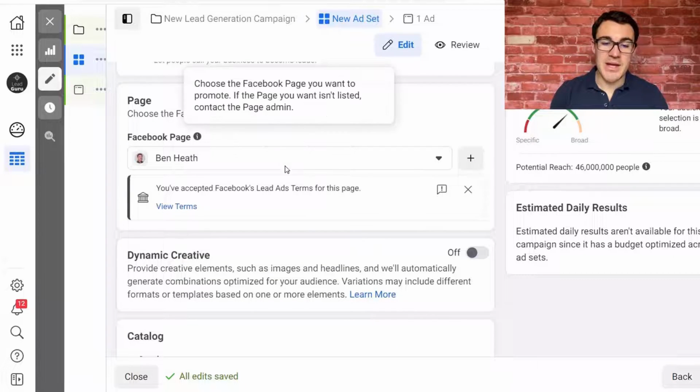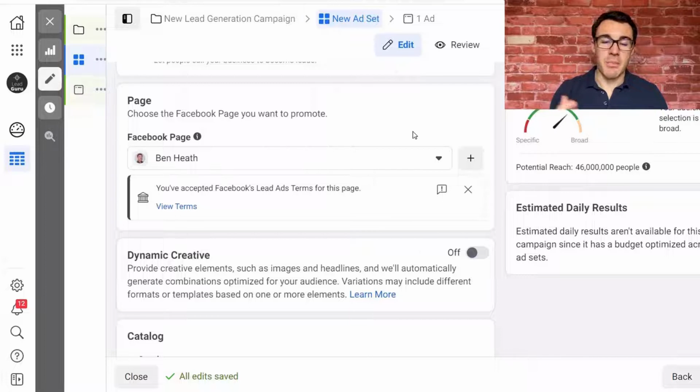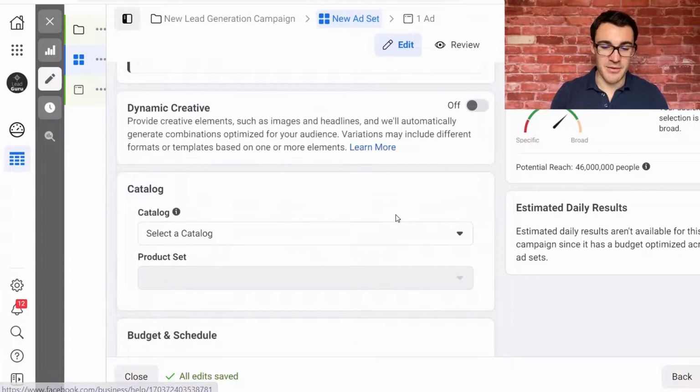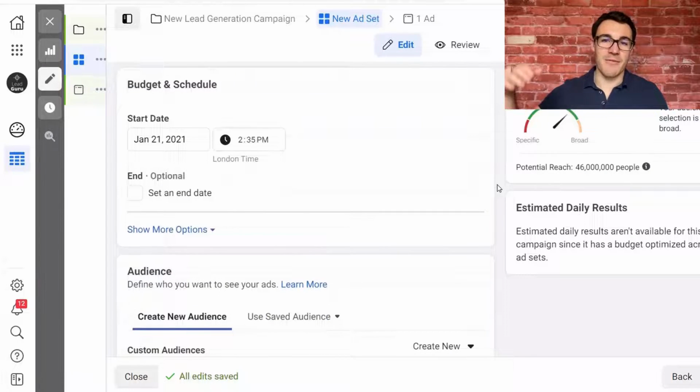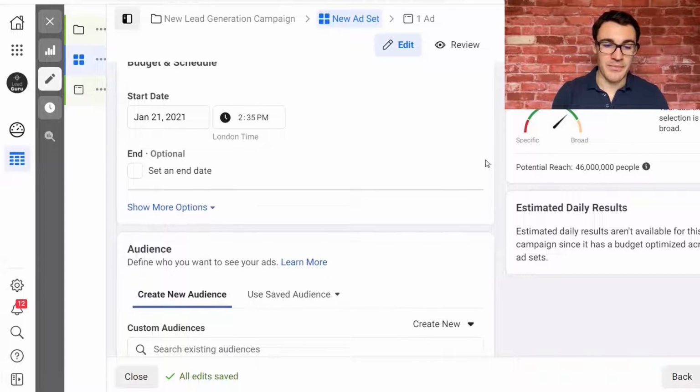Okay, then you need to choose your page. So obviously just make sure you've got the right one. Most people are just going to have the one page. I've obviously got access to, I think, hundreds, given all the clients we're working with. Don't worry about dynamic creative and don't worry about a catalog. Those are advanced things that you just don't need to worry about yet. They're not really that important to getting a lead generation campaign up and running and performing well.